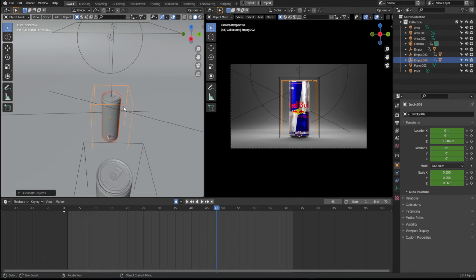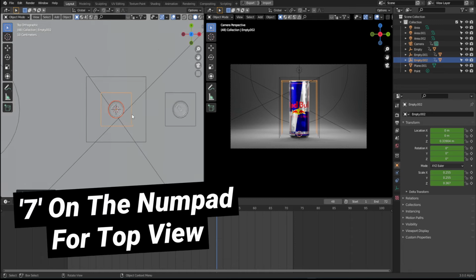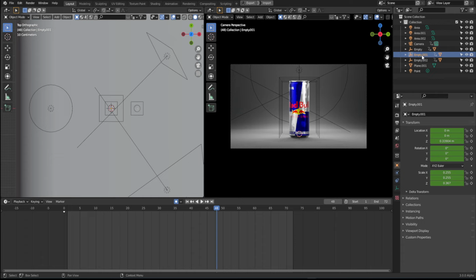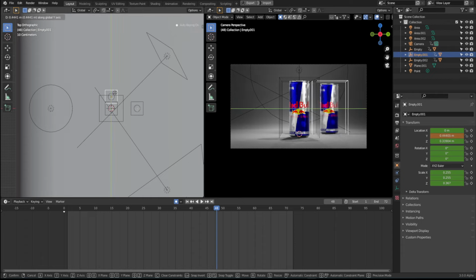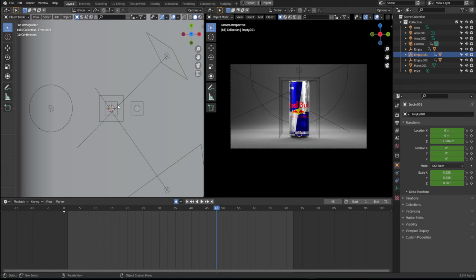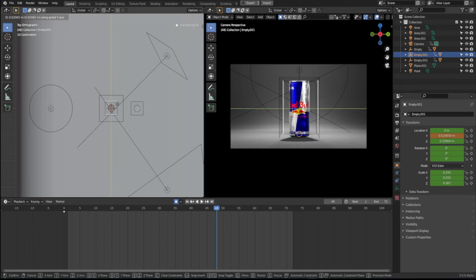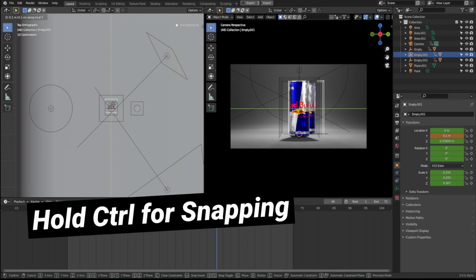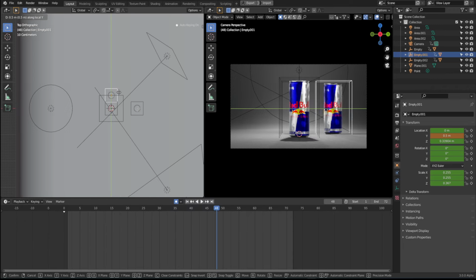So for this can, I'm going to go to top view by pressing 7 on the numpad. I'm just going to select this empty from the outliner here, and I'm just going to move it manually like this. So what I'm doing is pressing G and then holding in my middle mouse button, or you can just press Y and that's going to move it out like that. To make sure it's symmetrical, you can hold down Control on your keyboard and it's going to move it more precisely. So right now I've moved it 0.5 meters, as you can see up the top left.